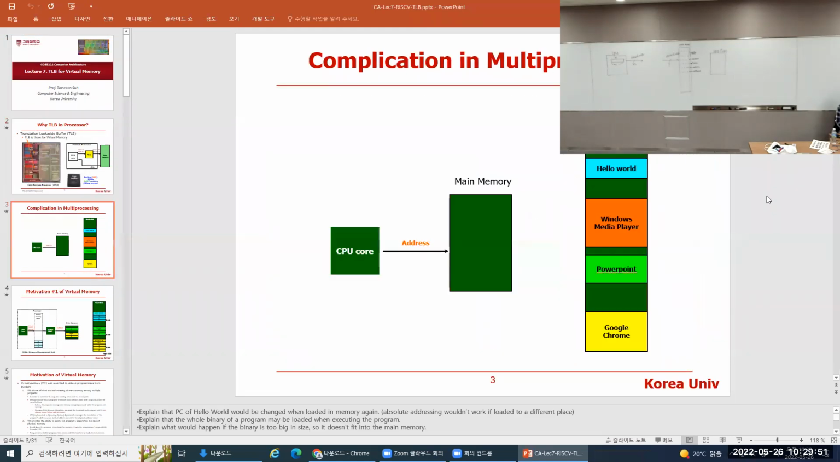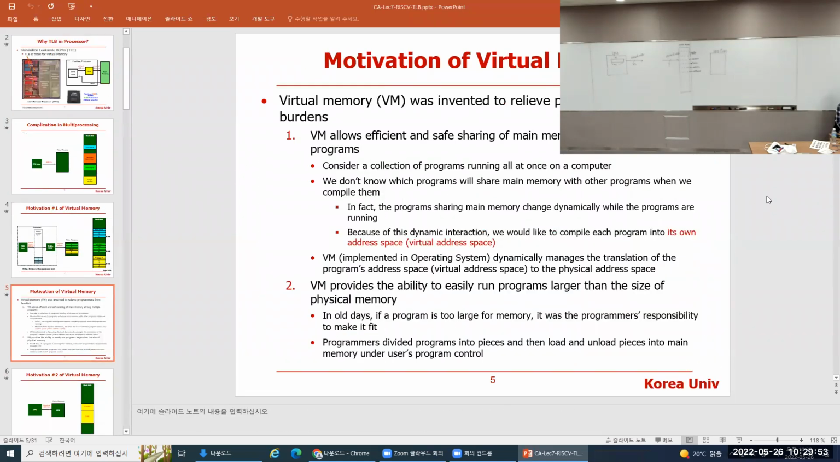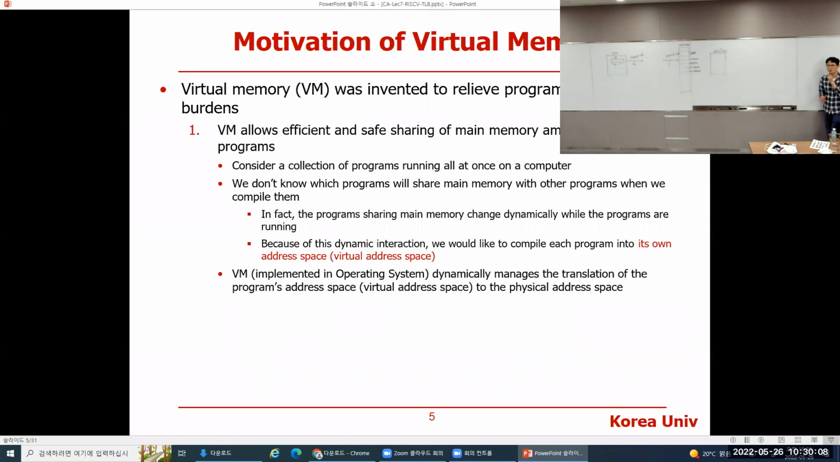So going back to this motivation, the virtual memory, it is a little bit confusing, right? I know. So let me give you one specific example with some background information first. Virtual memory. With virtual memory, right?